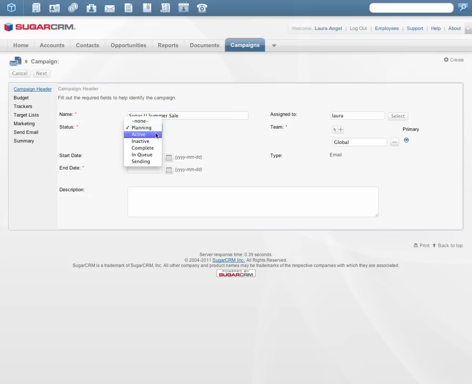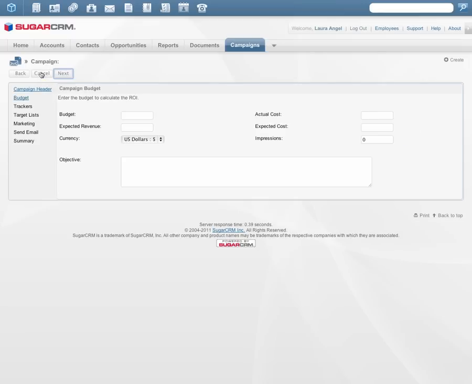Our status here, we'll choose active. This does not affect when the email record will be sent out or if the email record is active. This is simply showing that our campaign record is active and someone is working on this campaign. We can choose a start and end date for our campaign, and again, this does not determine when the email blast will be sent. Let's click the Next button in our Campaign Wizard to get to the next step, which is budget. We can enter in budget details here. This will later affect our return on investment chart.